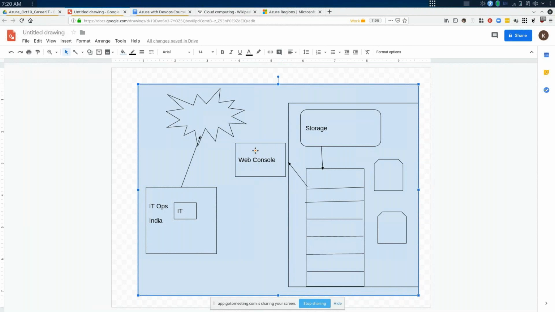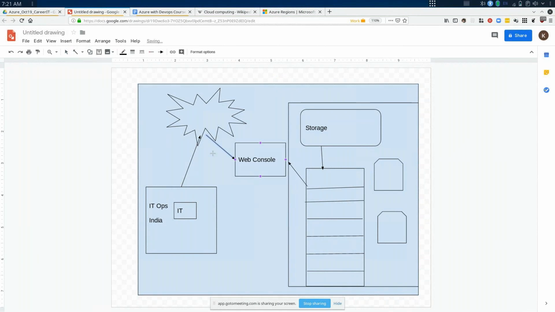And then you'll connect to the web console, and this web console, which means a web service, will connect to your data centers and network hubs, and create whatever services you need. So let's see what I mean by that.